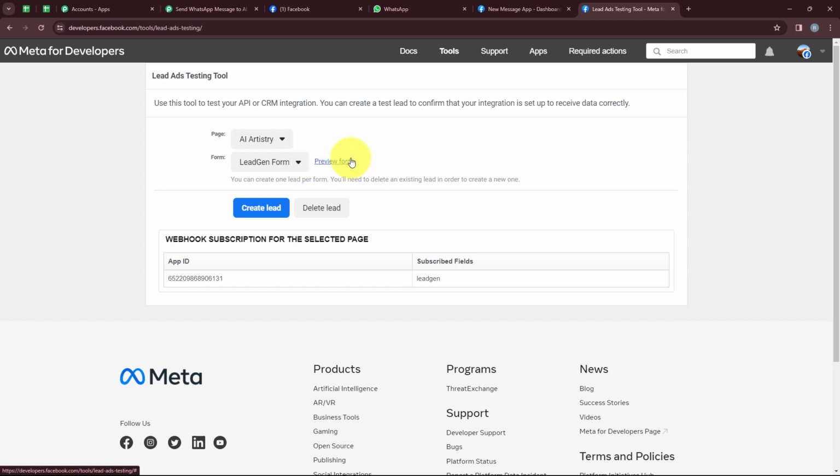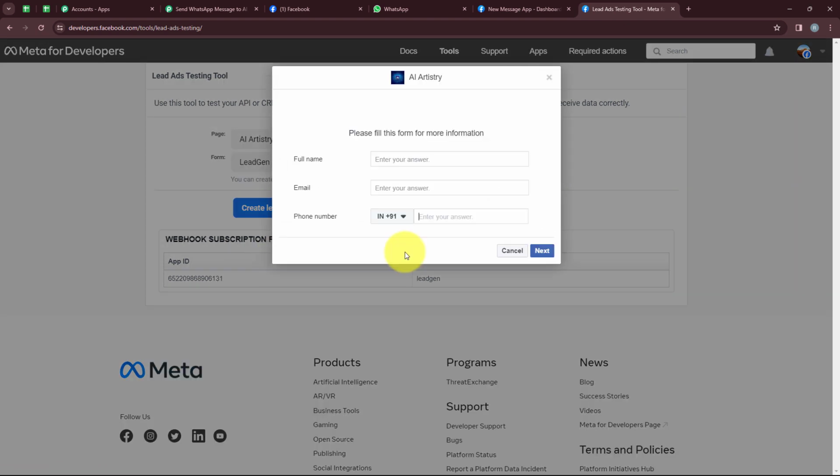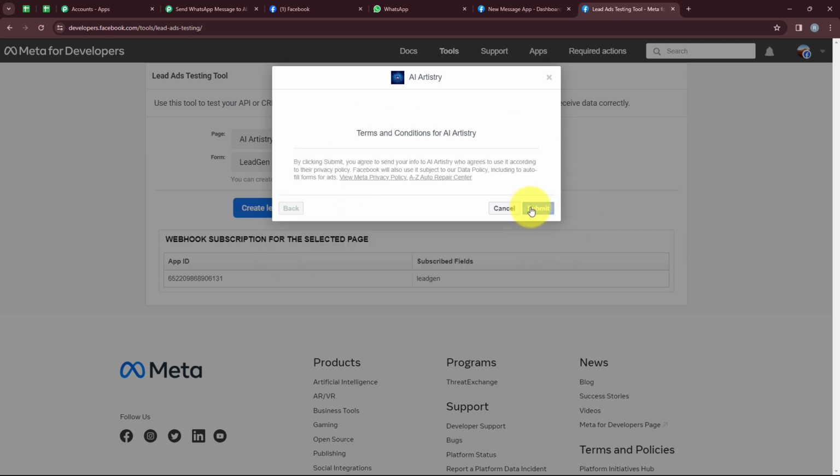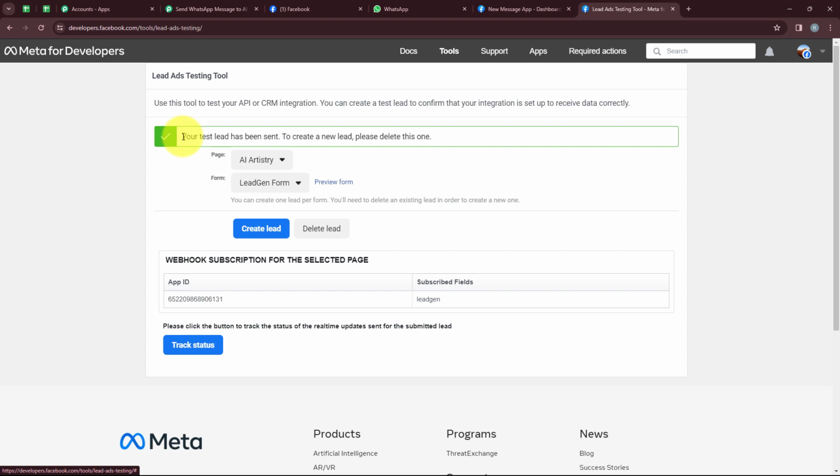And then I'm going to click on Preview Form. And now it is asking me for some details, so I'm going to fill in the dummy details. And yes, you can see that I have filled in the dummy details. And now I'm going to click on next and then submit. And you can see that it is saying your test lead has been sent. This means that our lead has been sent to our workflow.